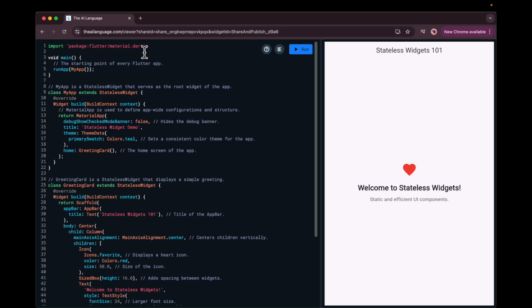In today's video, we're going to talk all about stateless widgets, one of the most important building blocks of any Flutter app.